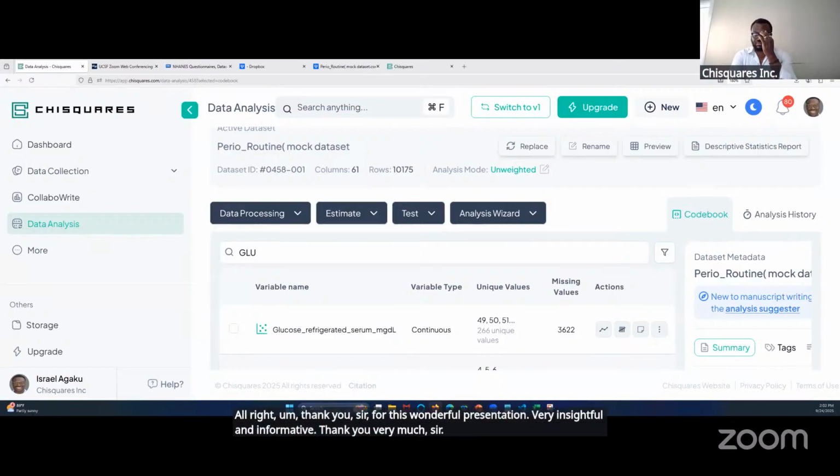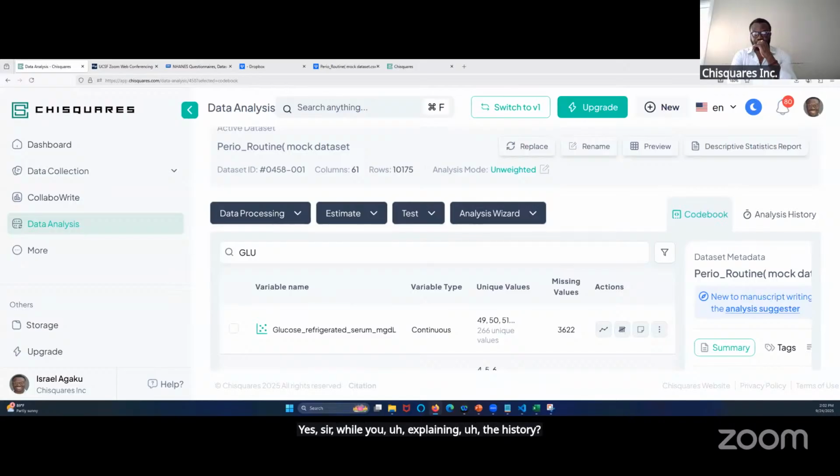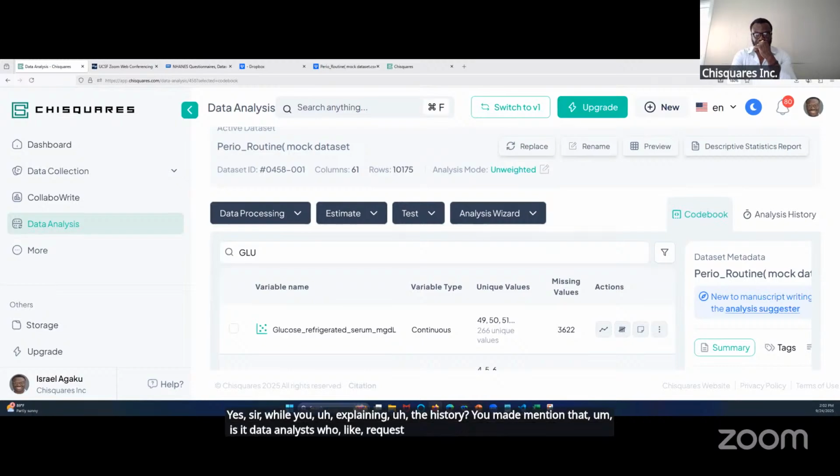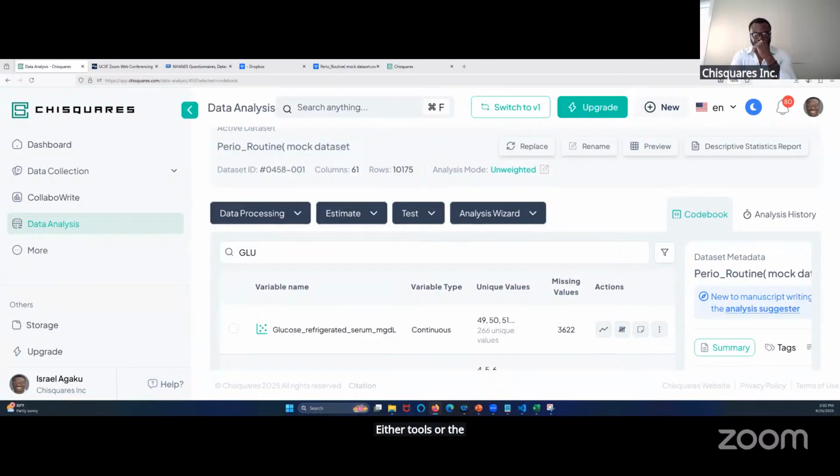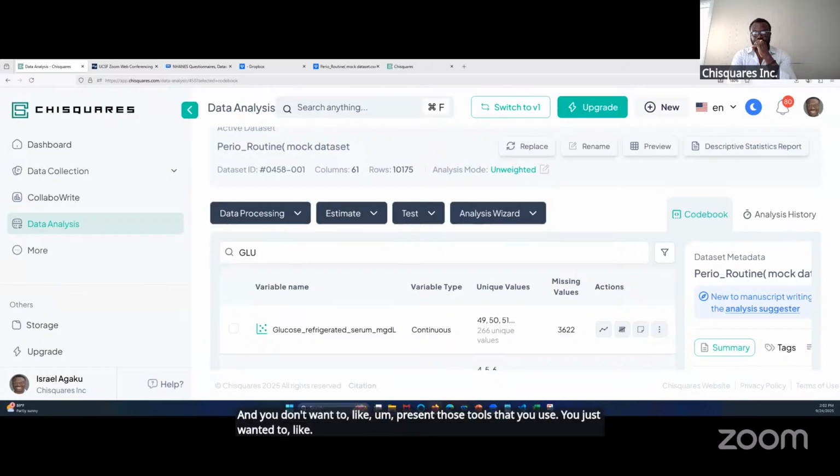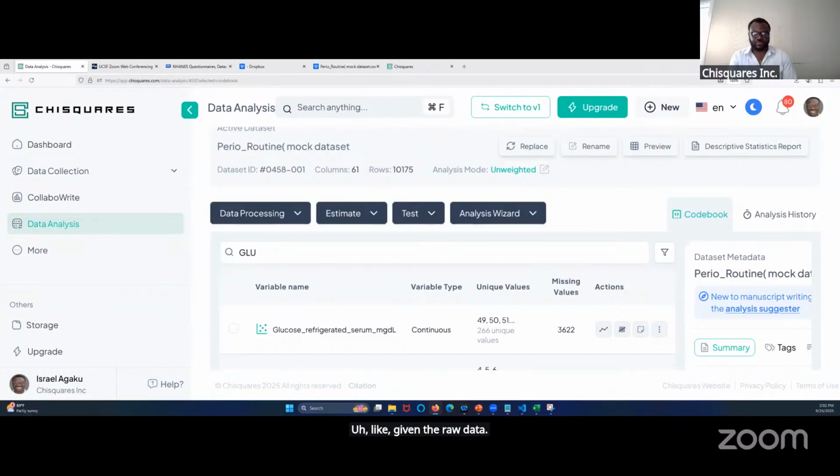While you were explaining the history, you made mention that the data analyst will request documentation. I believe the documentation you are referring to are the tools or the questionnaires that were used to collect those data. So what of the case where you want to blind the data analyst and you don't want to present those tools, you just want to give him the raw data in order to minimize bias? In that case, will you still present the documentation as requested by him? Thank you, sir.